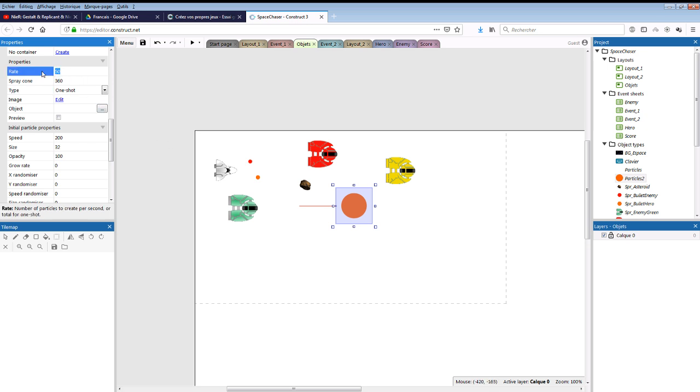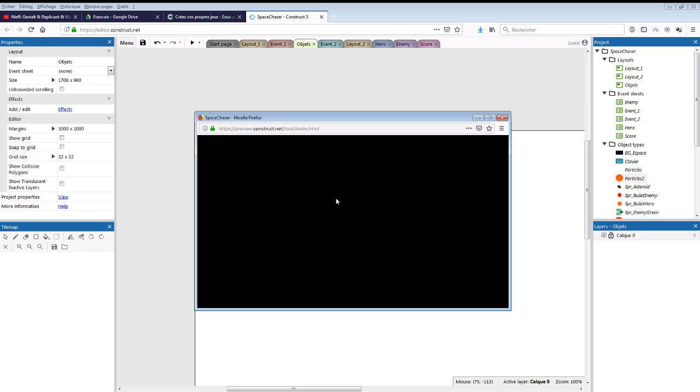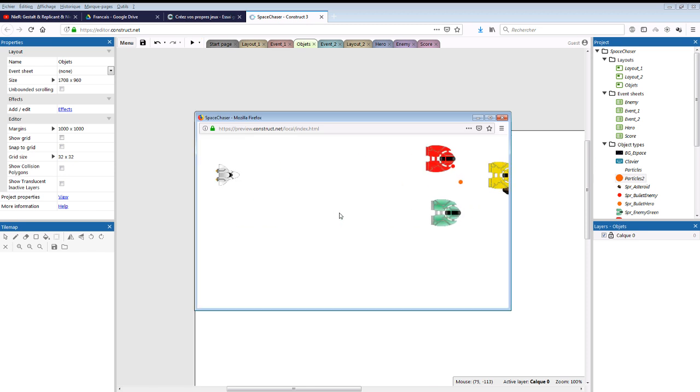And the rate is the number of particles per second. So 50 is not enough. I've selected 125. There's probably a better one as well, but it's good enough. If we play, you can see what it does. It explodes like this.